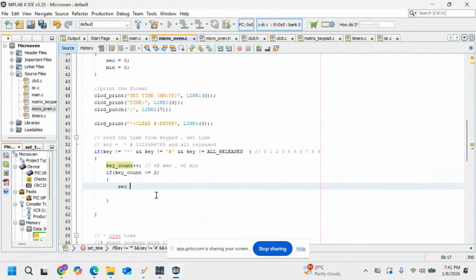So seconds is equal to seconds multiplied by 10 plus key, when I enter the key. How long? Key index is first for 0 we will read, then key count is 1, meaning 2 times. 2 times we will read it. 2 times we are reading the seconds.